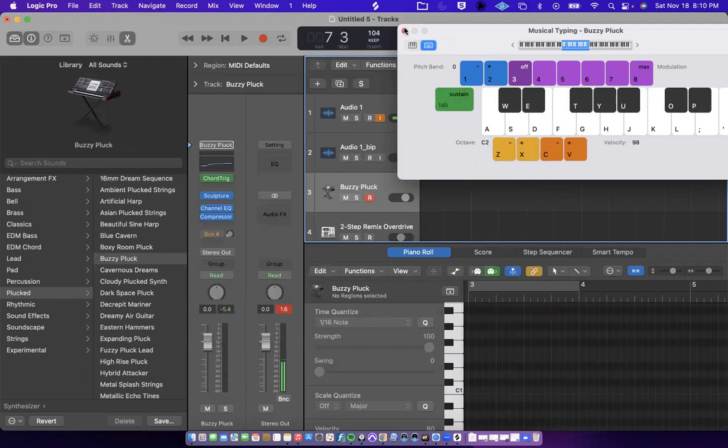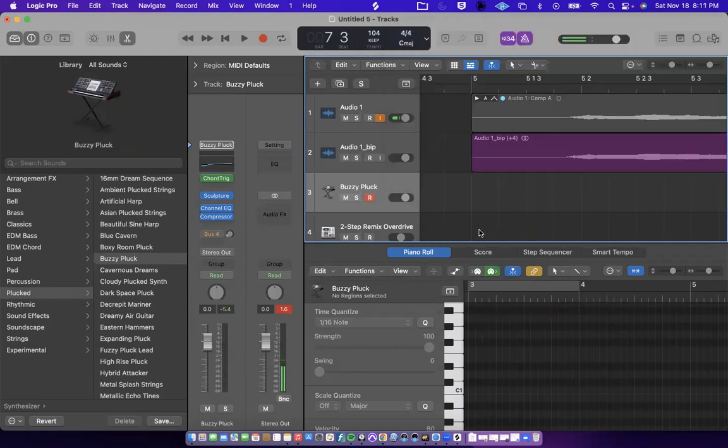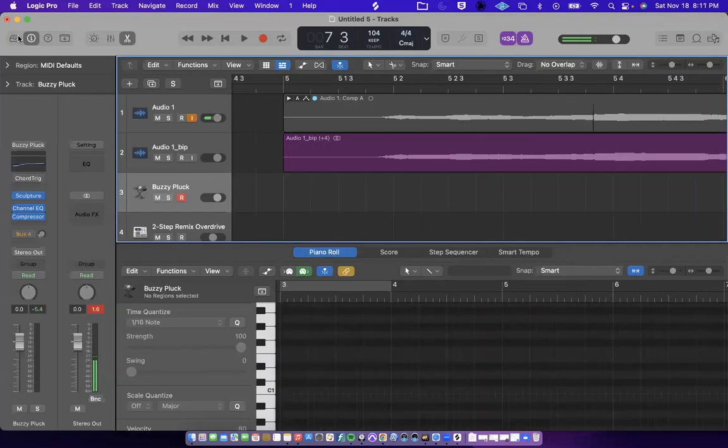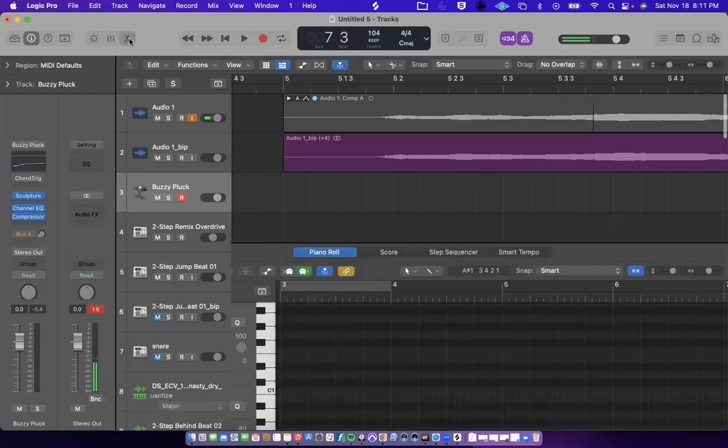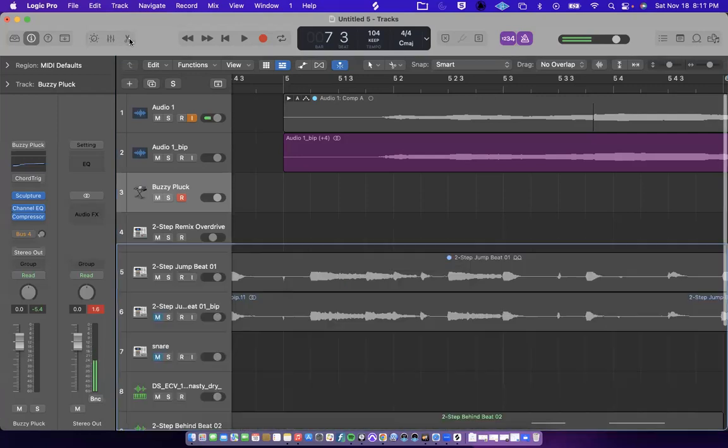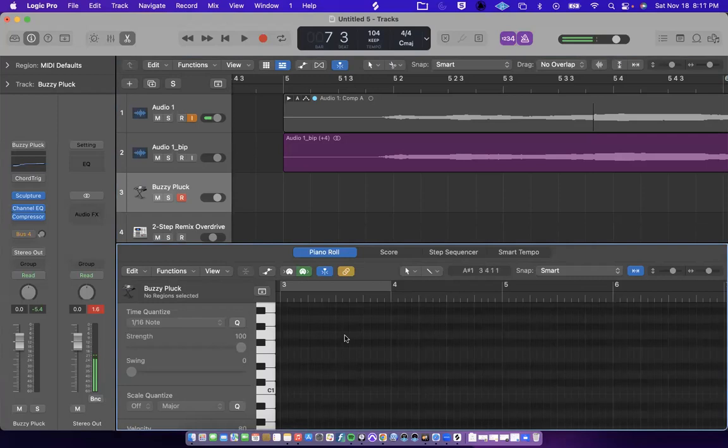Another way you can do it is write it in. So I'm gonna turn off chord trigger. Honestly, I don't use that often. But I have my track here that we're using. If I go up here and press this scissors button, it opens up my piano roll. The piano roll is really important because this is where you can see what your MIDI information actually is.